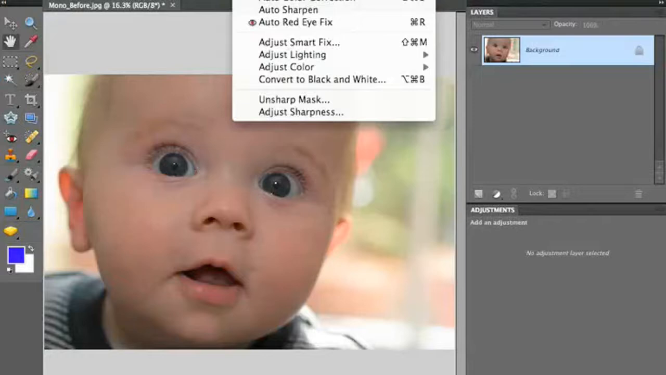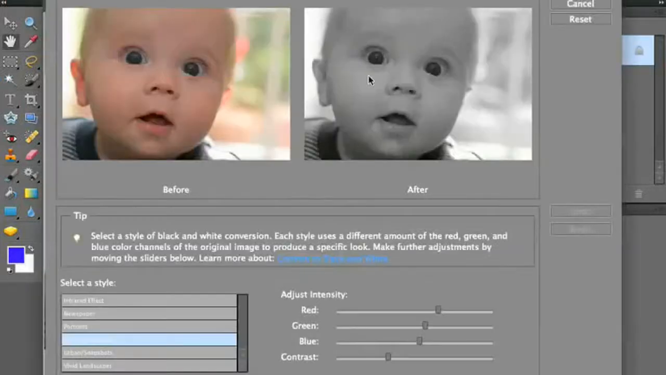Again in the Enhance menu, I'll select Convert to Black and White. If you're using Photoshop, you'd go to the Image menu again, Adjustments, Black and White. The options are a little bit different, but the principles are exactly the same. If I select this option, in Elements I get a separate dialog. In the top left here, I've got my RGB colour image. In the top right, I have a preview of my mono conversion. I can select from a range of preset styles here at the bottom left.